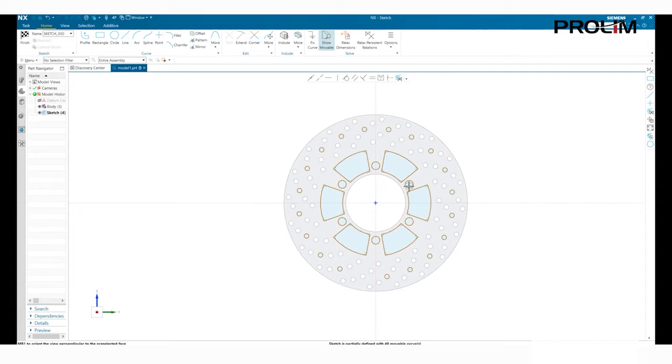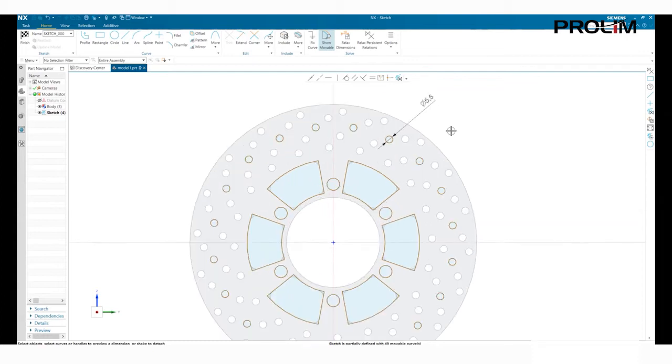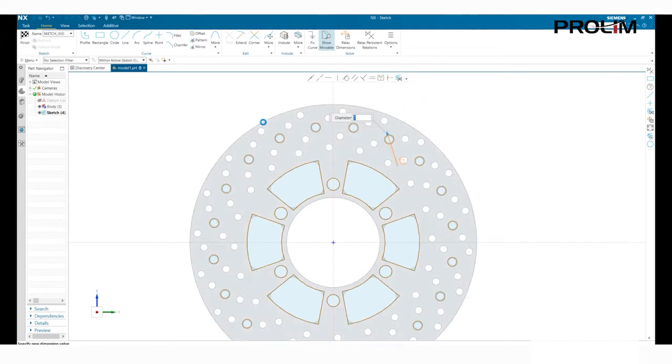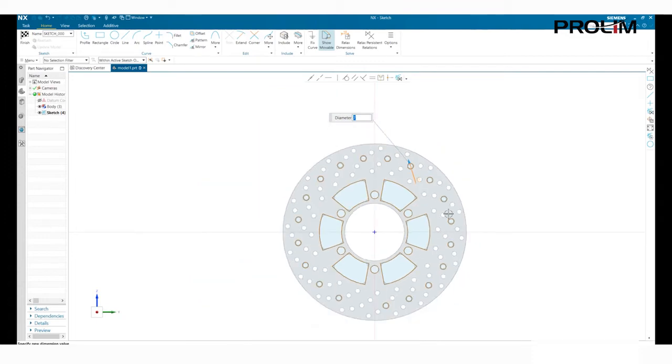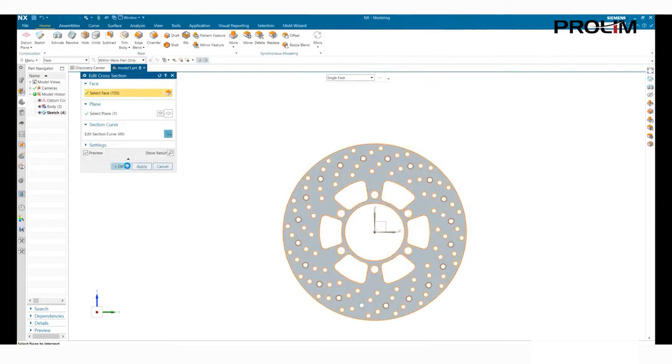So with this new solver here, once I hit my dimension and move it, you'll notice right away we can come in there and make changes to it. And if I make a change to this particular hole, notice it recognized these other holes around here and it allowed me to make those changes.